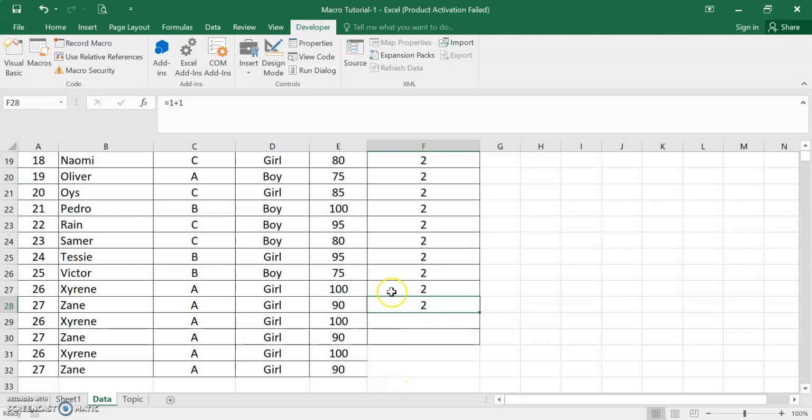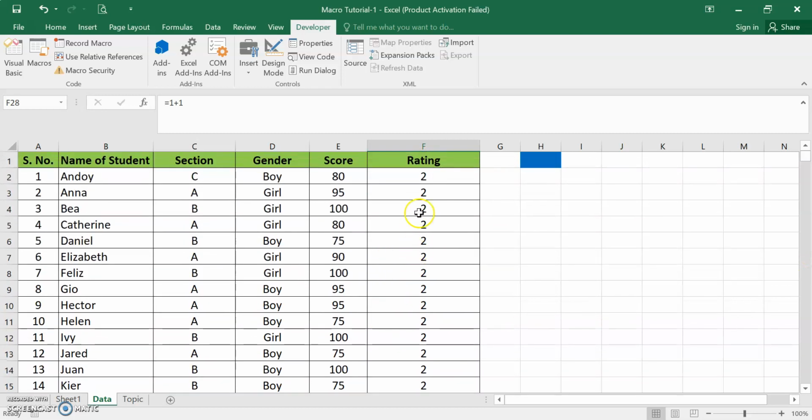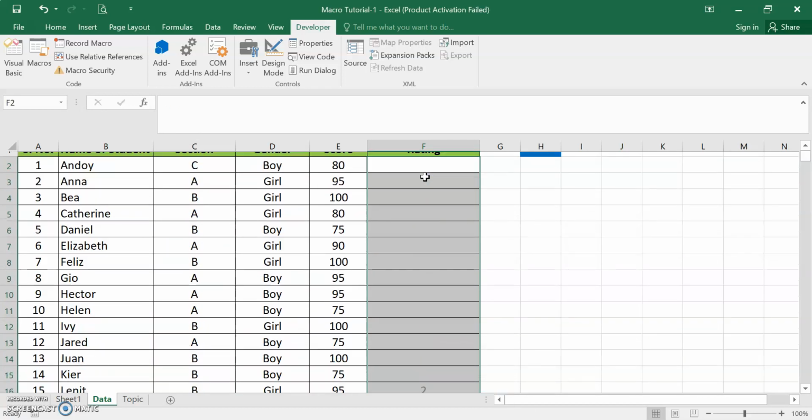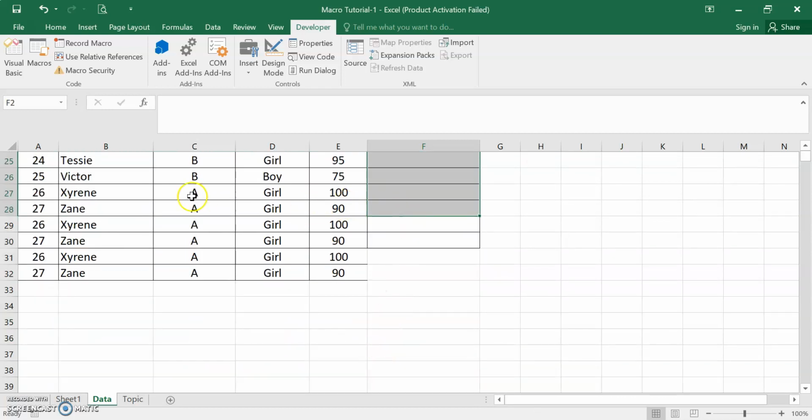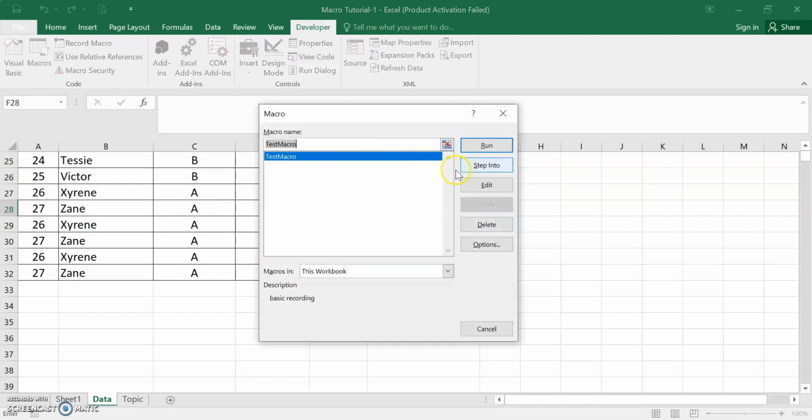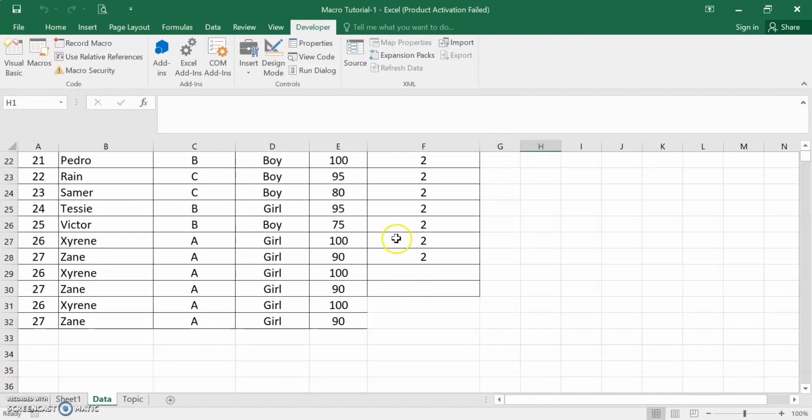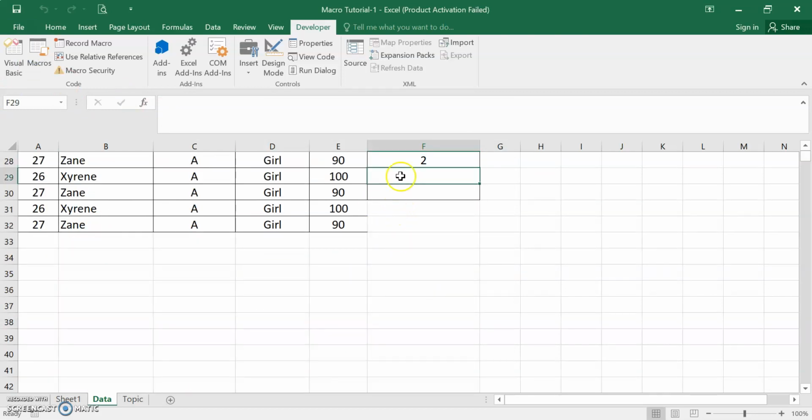If I try to run the macro again, let me just erase this. The macro will fill up the details up to line 28 only. Okay, let's run the macro. There you go. Up to line 28 only, the macro has executed the formula. Now we will fix it. We will tell the macro that this particular formula should be copied up to the last active cell.